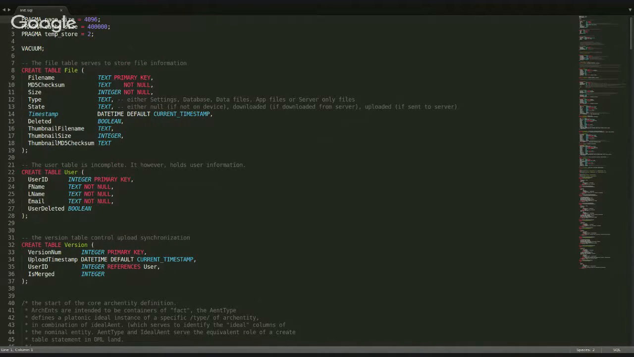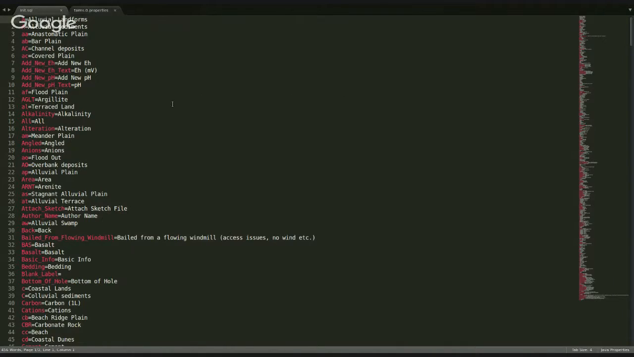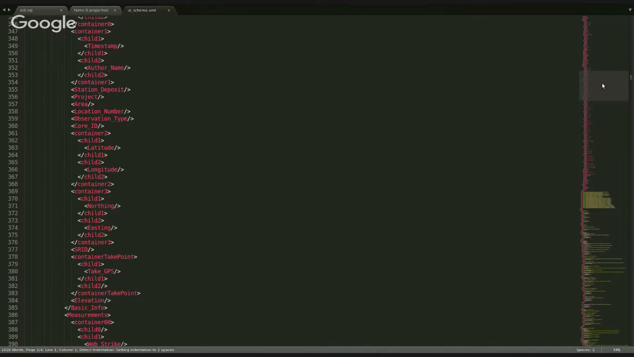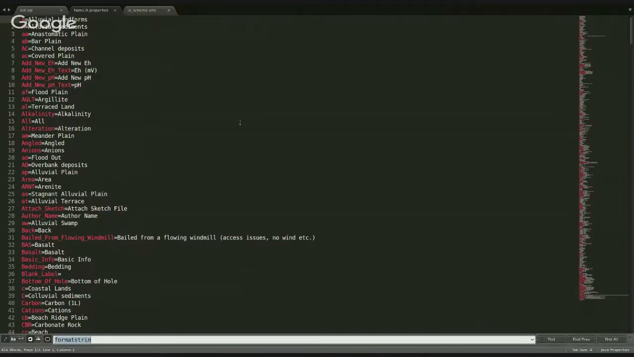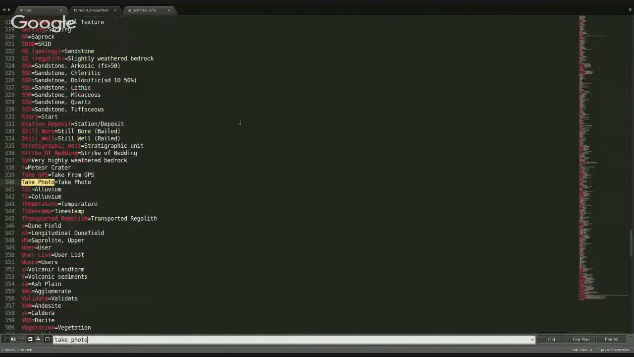The arc16n, and I'm just going to pull one from Cyro, is a key value pair. This key value pair allows us to take items presented in the UI schema. So we have the key take photo, and then it's rendered here. Obviously, this is a trivial one, but right down here we have a code, tal, which is rendered for the user as alluvium.